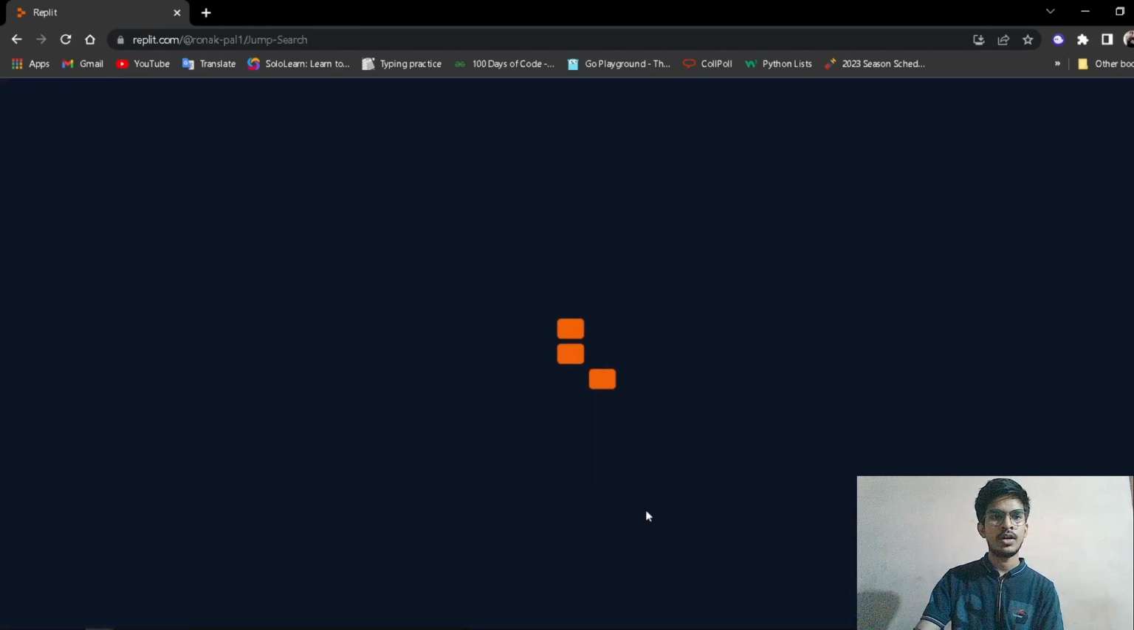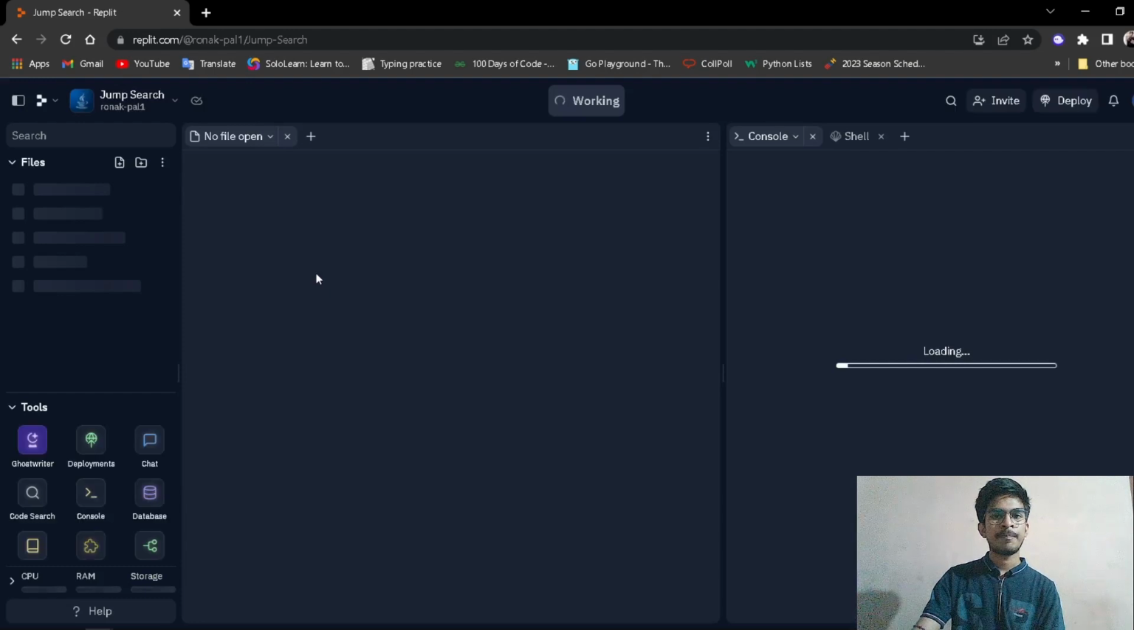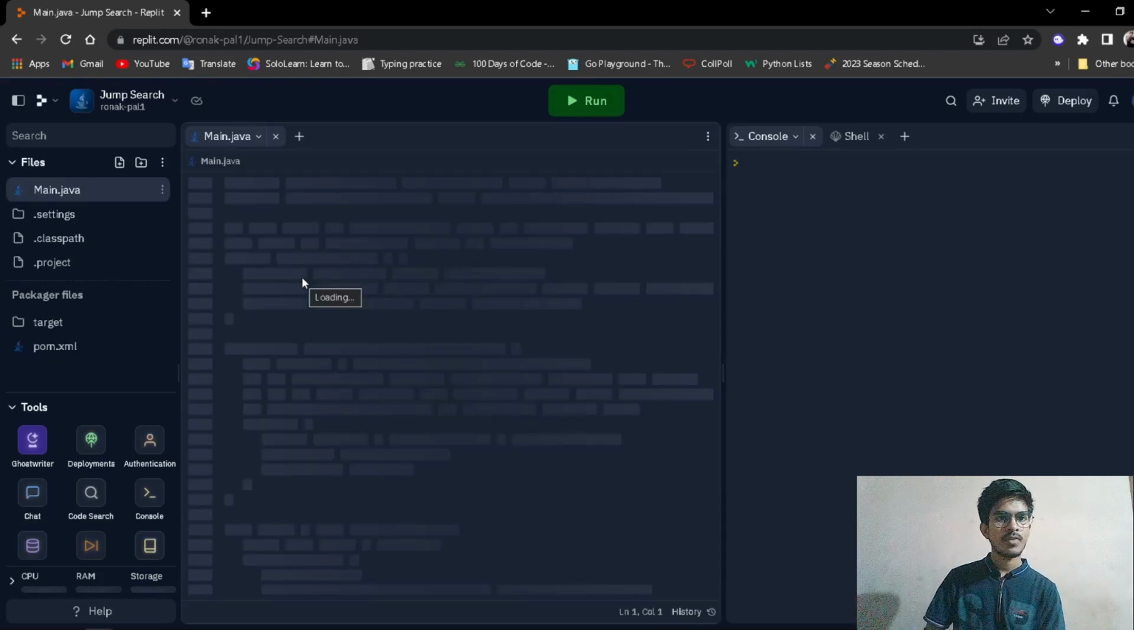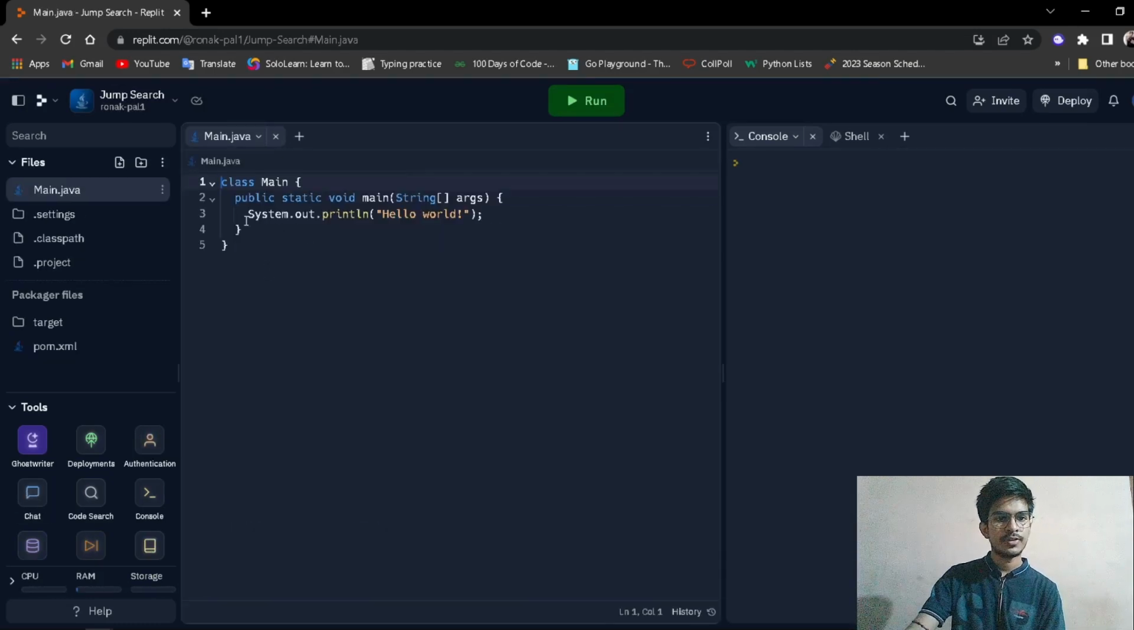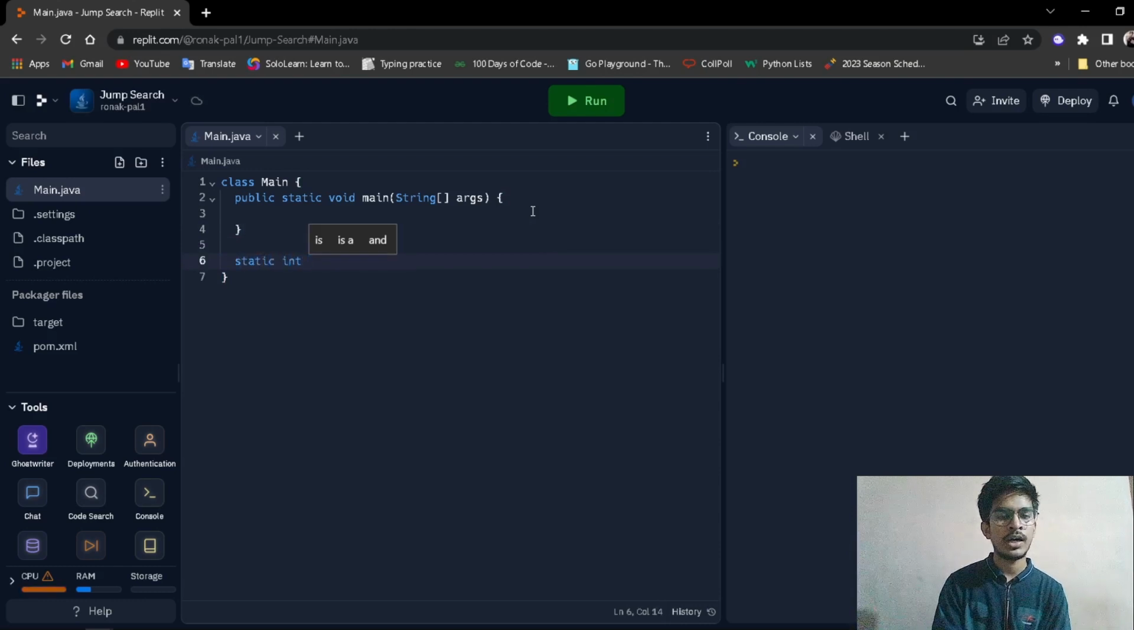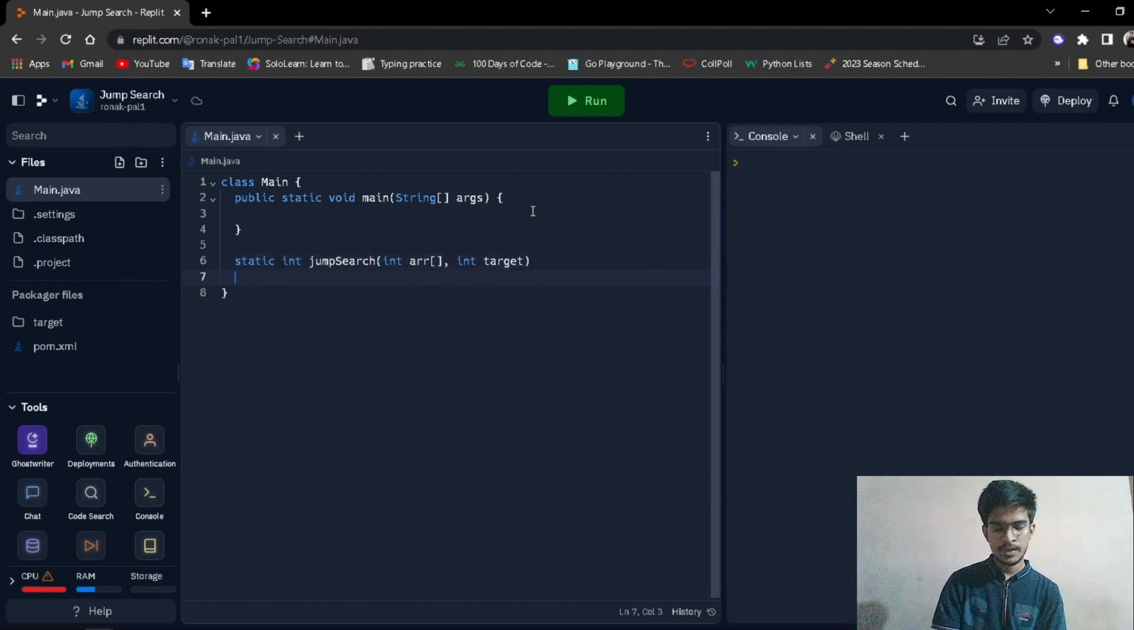Let's talk about the jump search now. Let's code it. First of all, let's make a function, jumpSearch. It is static int, which is the index it will return after the search is completed. So jumpSearch will take an array of integers and a target value.